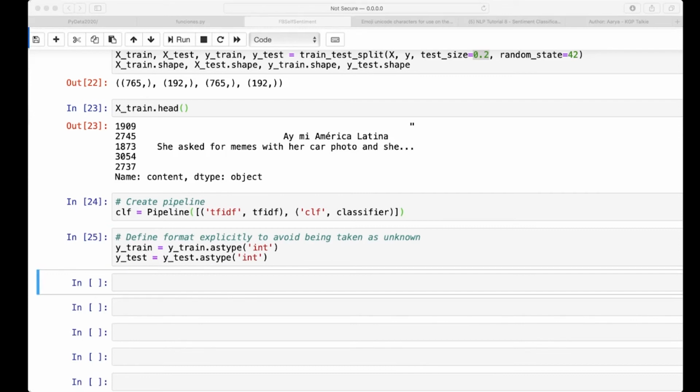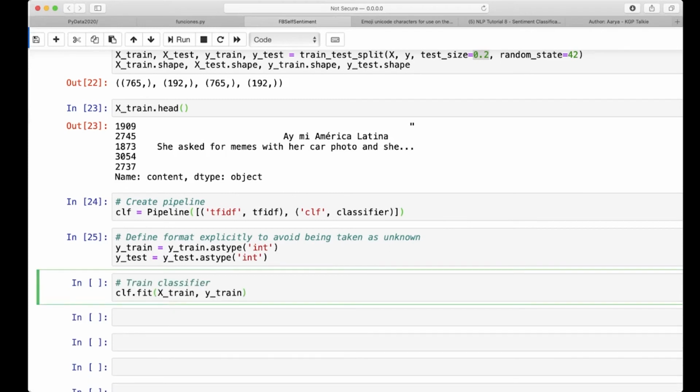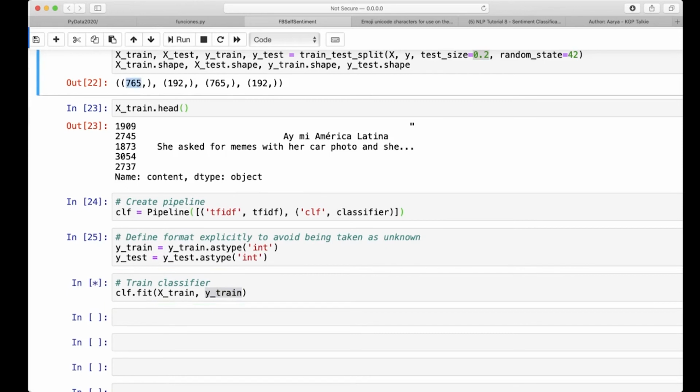Now I'm going to train the classifier using the vectors I already defined as training. It takes a time. It is processing 700 posts and defining the sentiment depending on the information they already had.